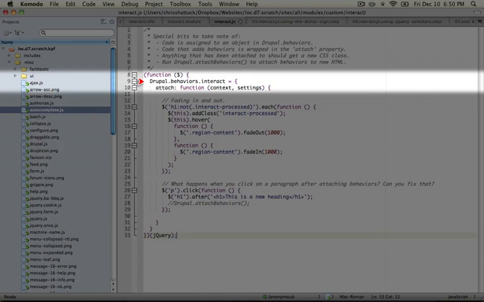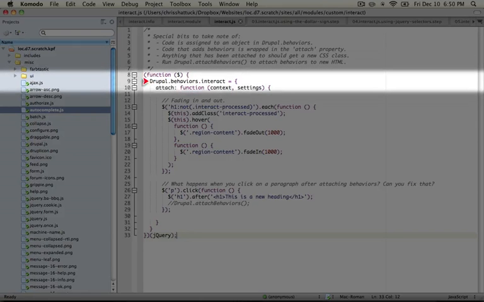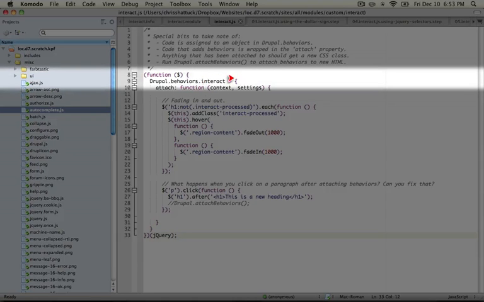What we're doing is taking a variable that already exists called Drupal.behaviors, and we're adding a new item to it using the dot symbol. And the item that we're adding should be the name of our module. So the name of our module is interact, and so we're going to assign that here in the behaviors section of the Drupal variable.